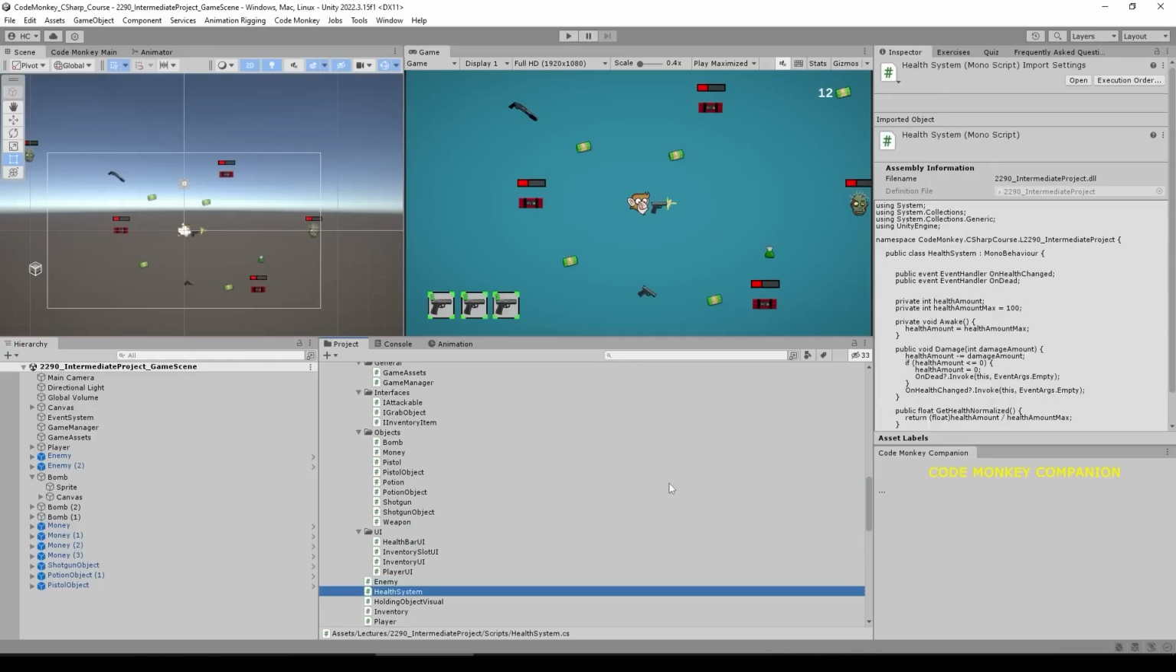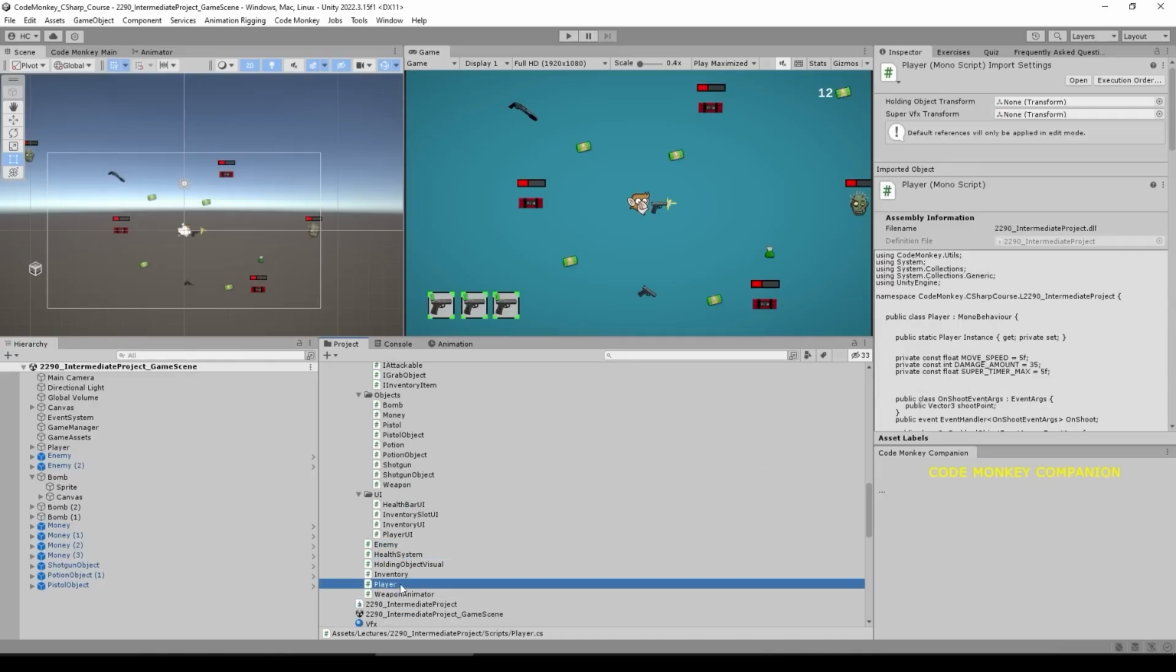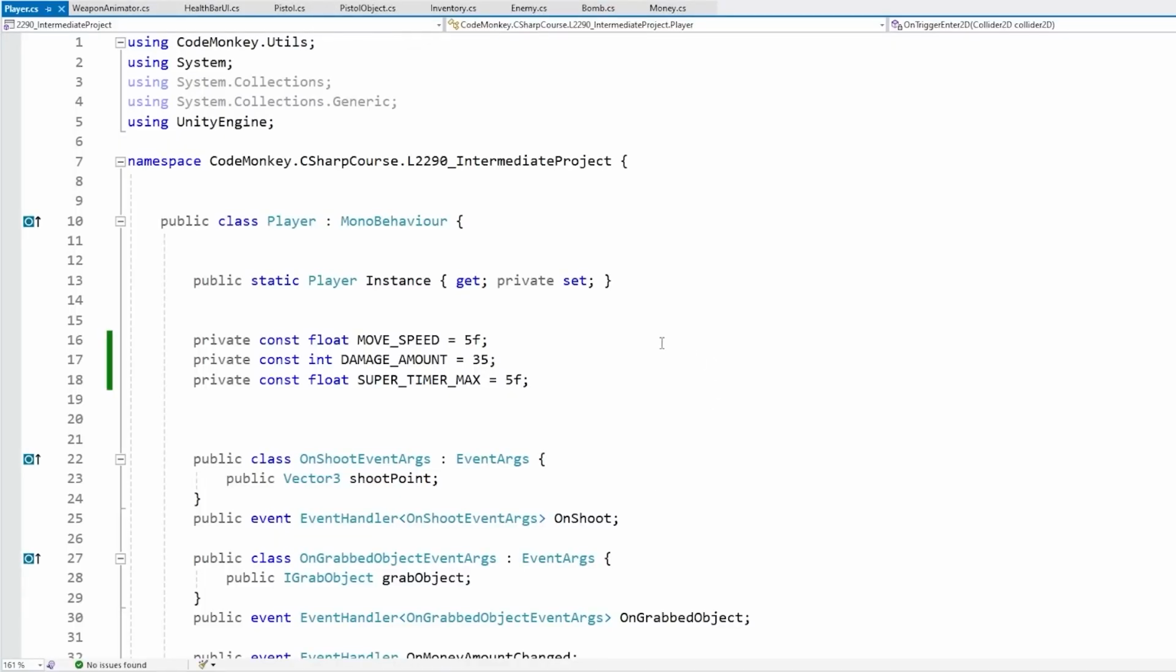So let's begin inspecting this, and let's actually begin with the most complex script of all, the player script. Let's do just a quick overview of this one before we see everything one by one. And right away, as soon as we open this, we can already see a bunch of things that we learned in this intermediate section.